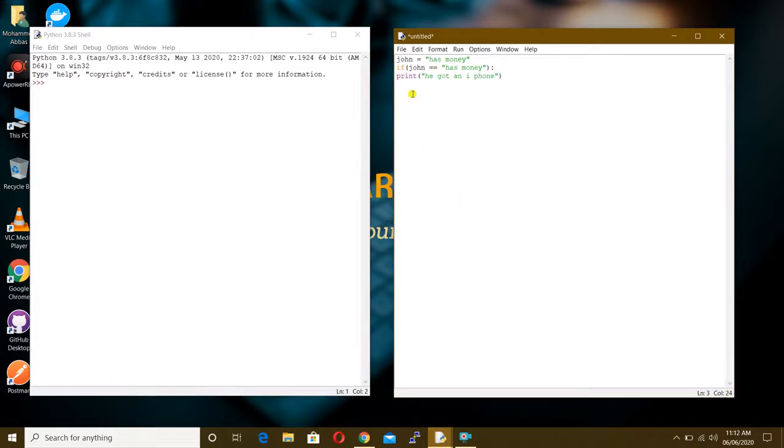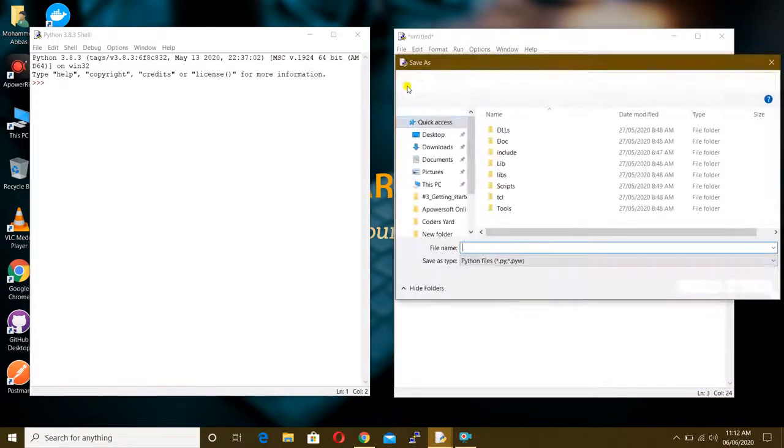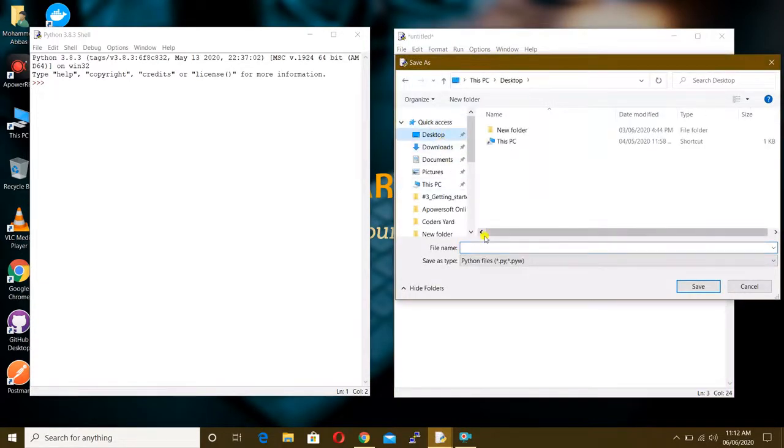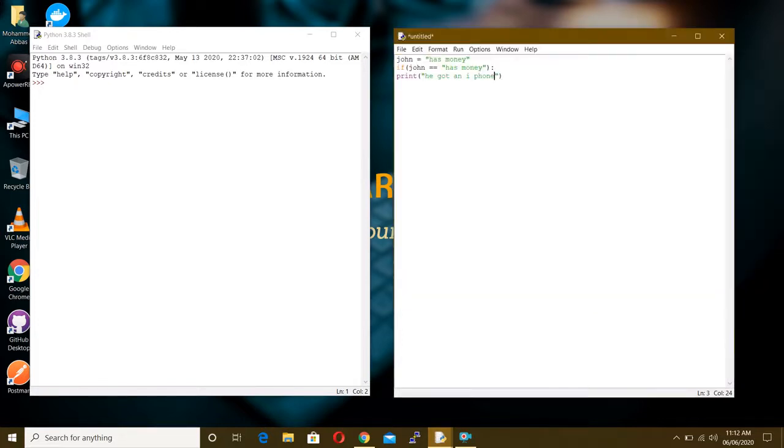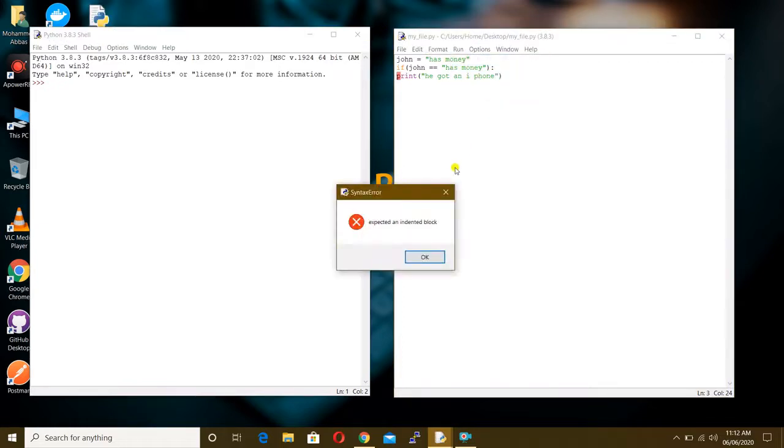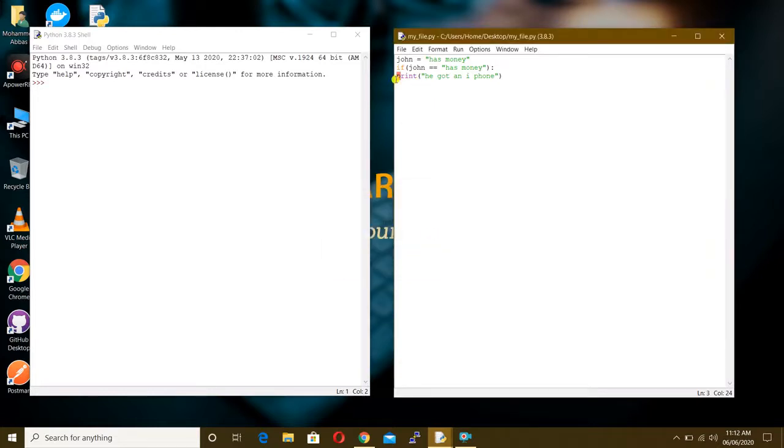In this case, we don't follow the rule, that is, we don't follow the indentation. So let me run it. I'm saving it as my file. Let me run the script and see, there is an indentation error. So for that, I have to put a tab space.